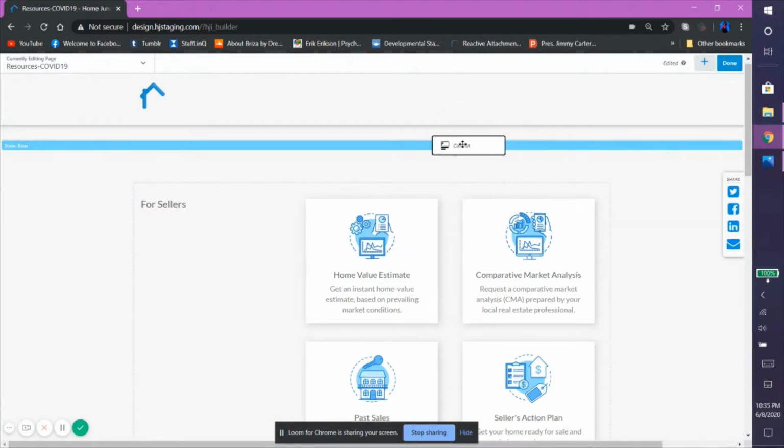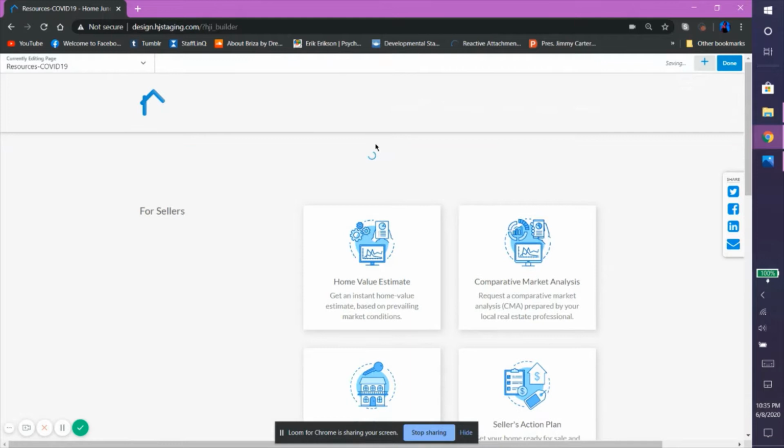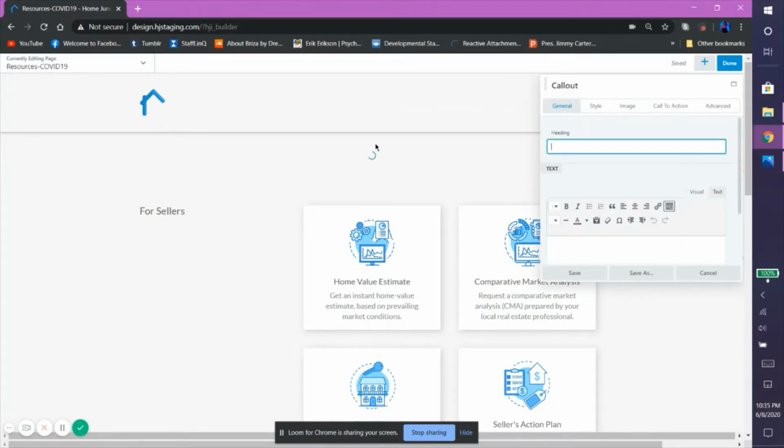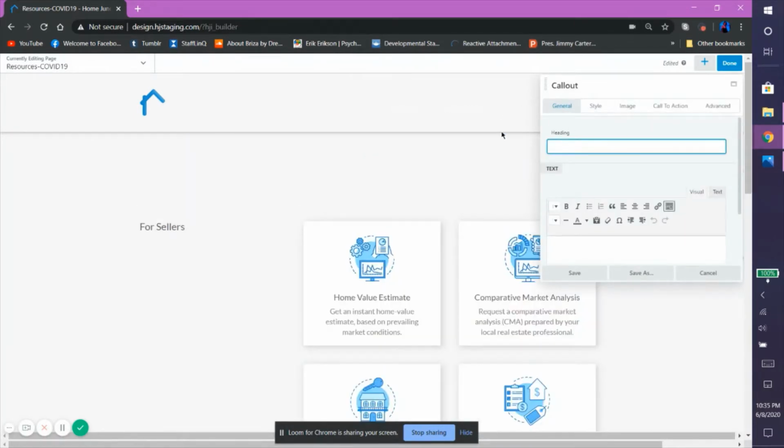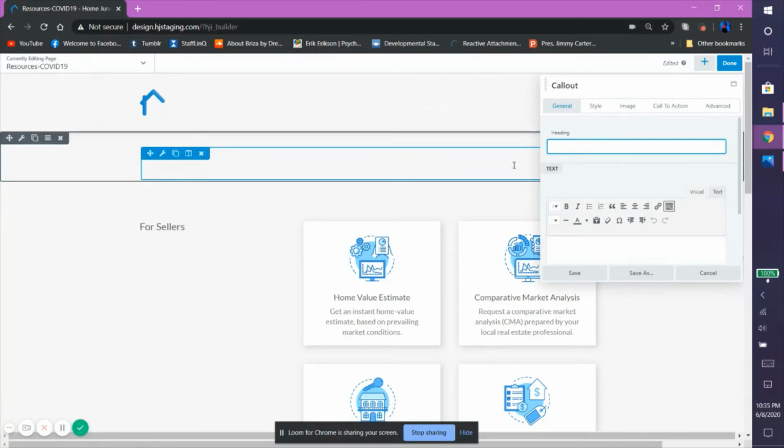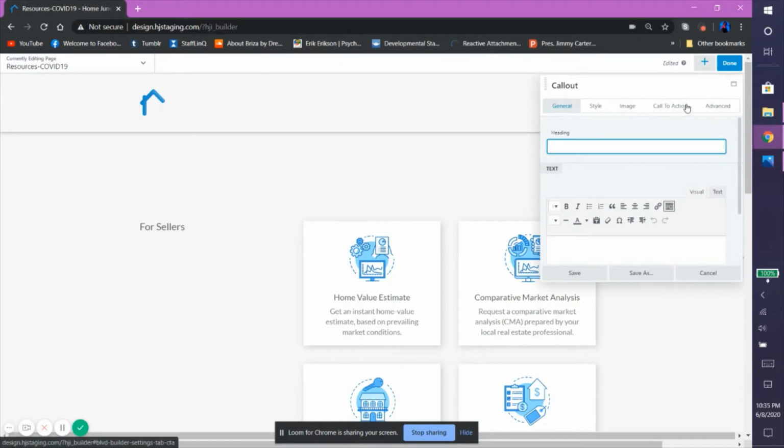You simply want to drag and drop this onto your page, and this will create a row and open the settings automatically. As you can see here, there will be a few tabs up top that we can work with: General, Style, Image, Call to Action, and Advanced, from which we will begin working with the General tab.